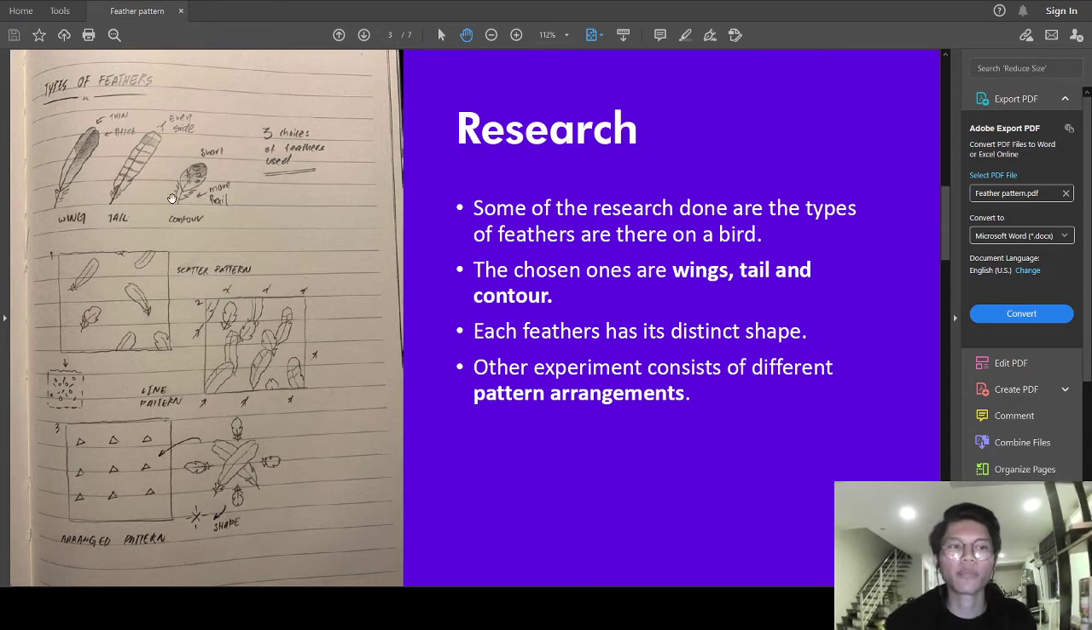Now there are plenty more out there, but I chose these three because they seem very simple to recreate. Plus, I'm doing my style of pattern, which is a silhouette style, which I will show later on. I find these three feathers more easily recognized when it's in a silhouette form.